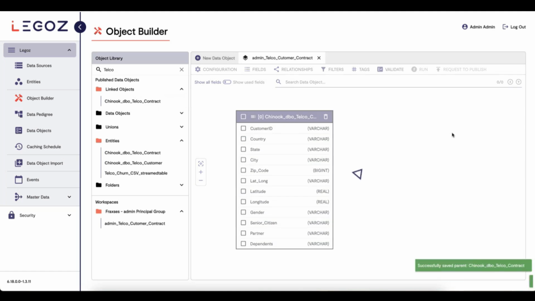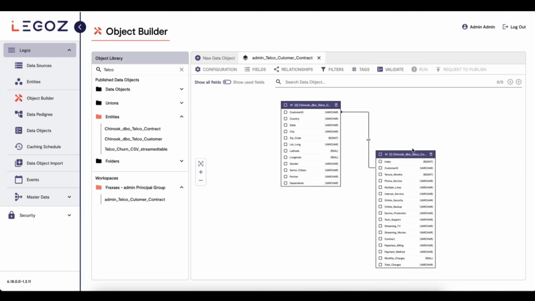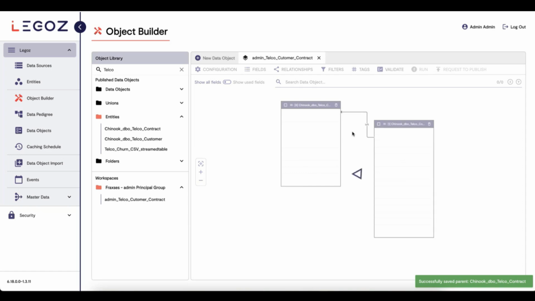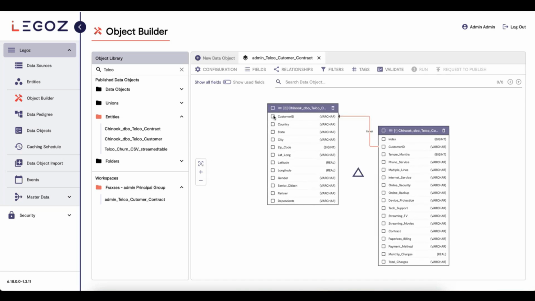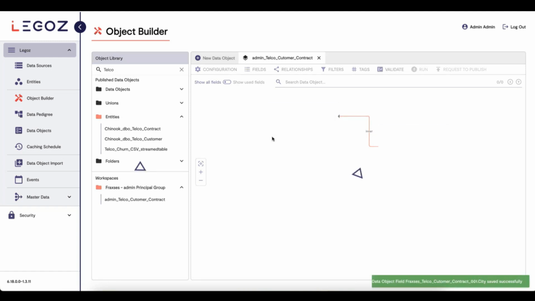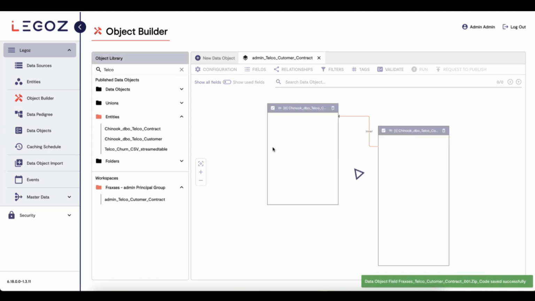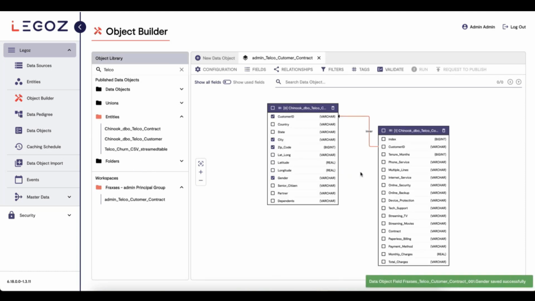I can then pull that in, and that will create a join for me because it's picked up that relationship, and I can go and edit those joins to what I want. In this case, I want it to be an inner join. I can then select the actual fields I'm interested in. So let's make this a bit bigger. I'm going to go to customer ID. I may be interested in the city and the zip code, the gender. And then from here, I'm interested in tenure months. And then let's just choose monthly charges.